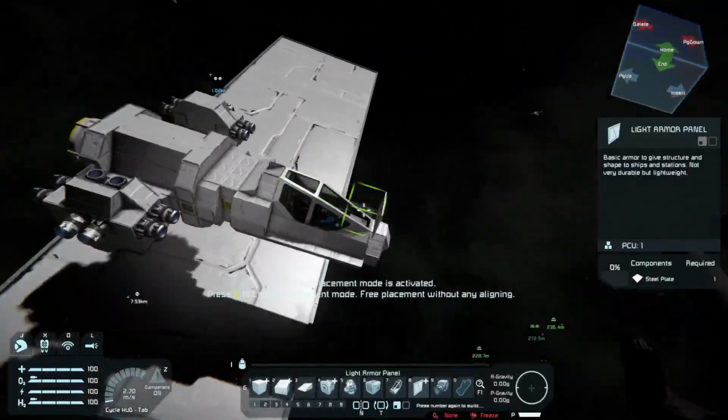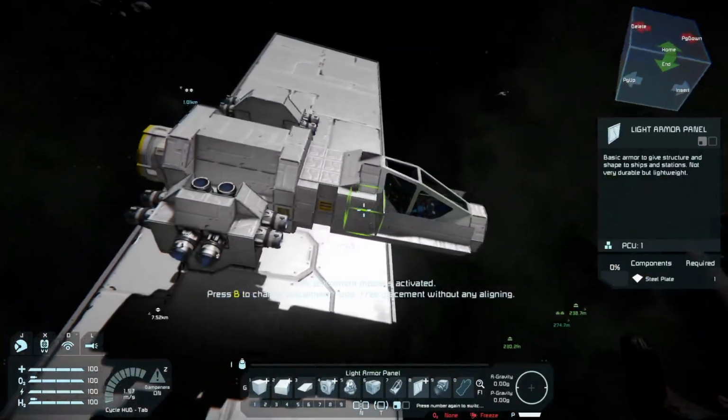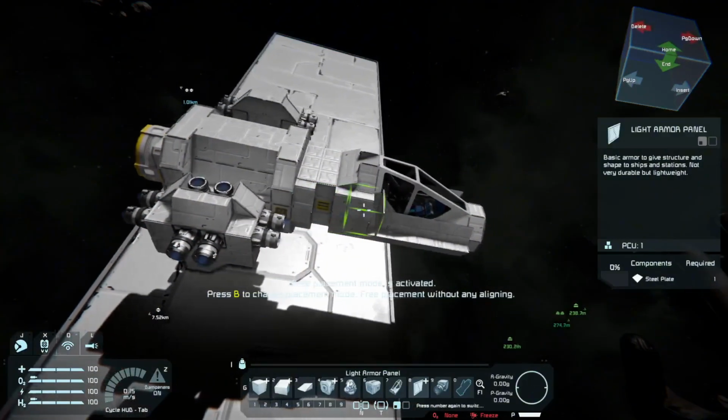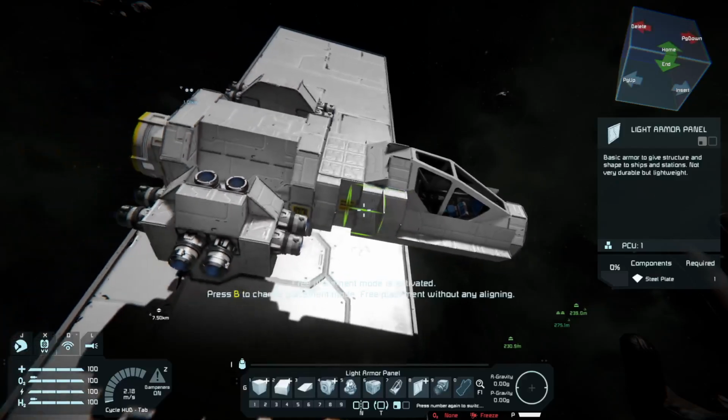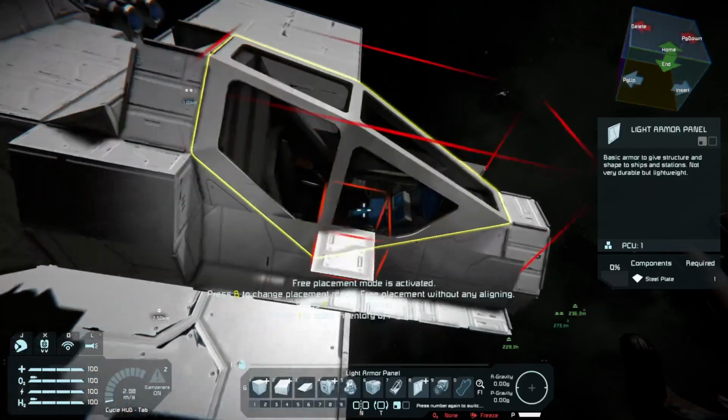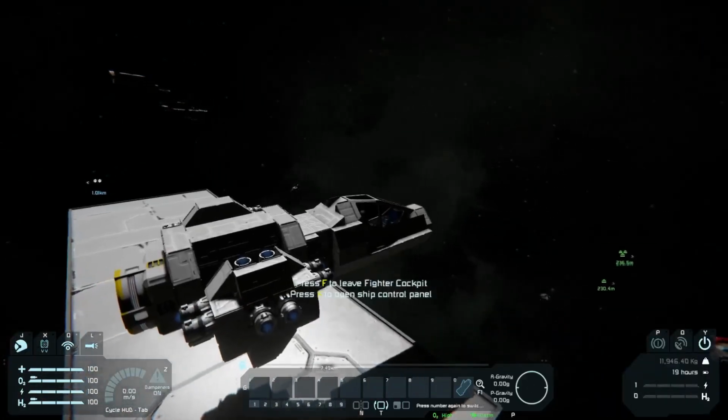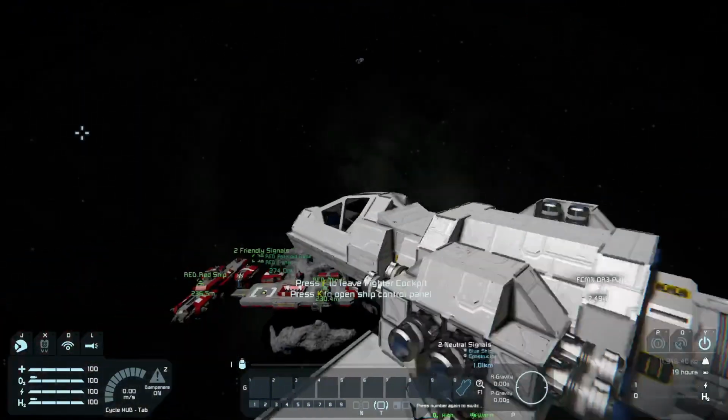Alright, I'm done. And now we just have a fully functioning ion ship. I mean, it should work at least. So, let's just hop in. After I go take the ship for a spin, I'll tell you about some extra modifications you can add.